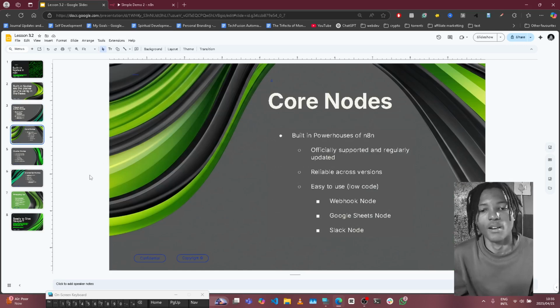So they're also core nodes. These are the built-in nodes of n8n, right? They are officially supported and they are regularly updated, and they are reliable across versions.